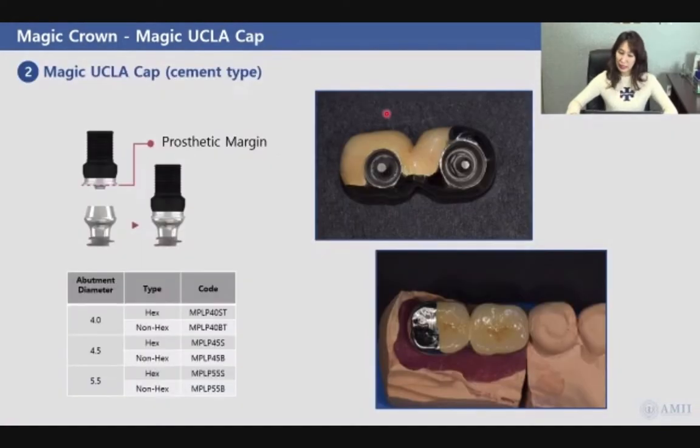And actually, let's go to the cement retained Magic Crown. Và phụ kiện thứ hai là Magic Cap này để có thể đúc ra phục hình gắn xi măng. We use Magic UCLA cap for that. Sử dụng Magic UCLA cap. Connection is the same as Magic UCLA cylinder. It sits at the prosthetic margin like this.